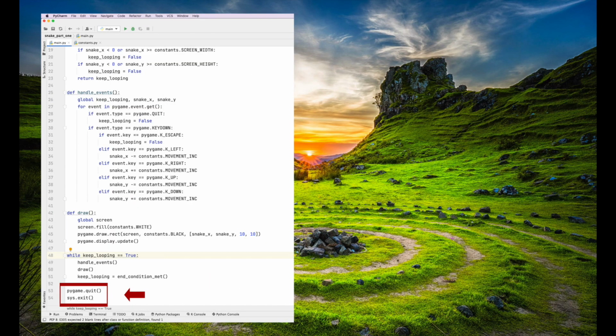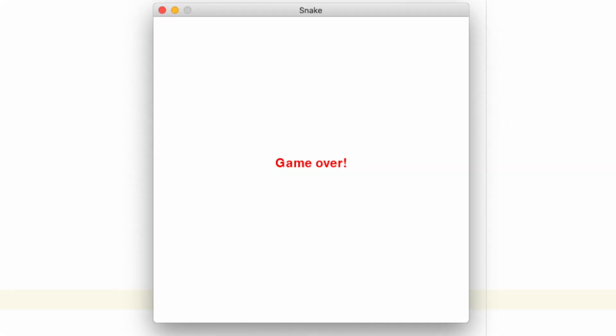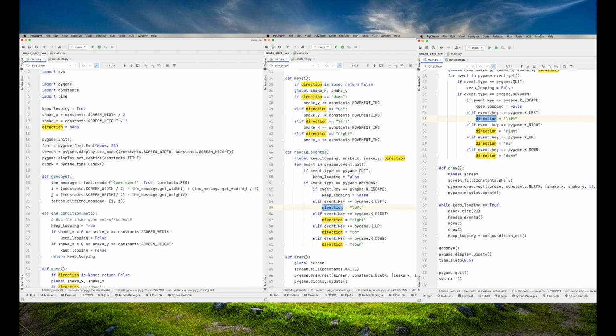Although it isn't strictly required, I like to call Pygame quit and sys exit to make sure that everything that should be closed down is. Okay, now let's go to stage 2, where we implemented smooth movement of the snake and included text in the program. So as you can see, the direction variable is new.